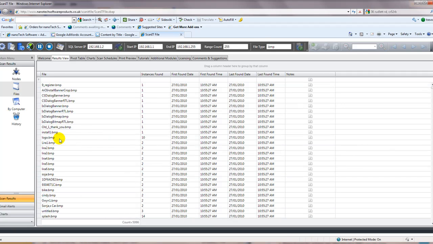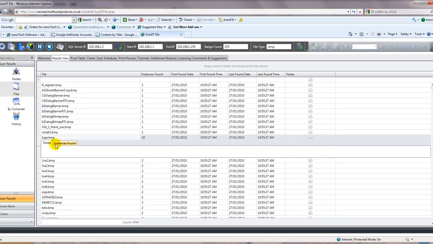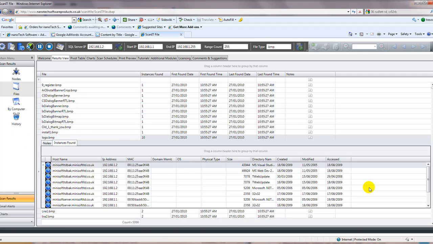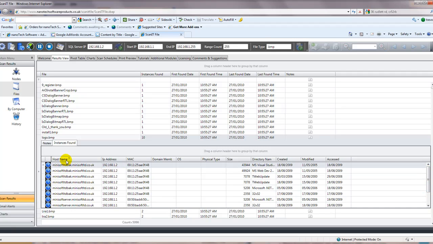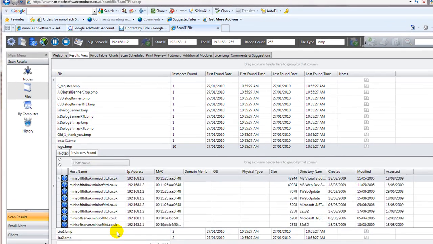There's 10 instances of it on the network, and if we click on here, we go down here and put our notes. If we'd already done notes, they would now show here, and we can look at the instances found. So here we click on there, and we can actually see that these are the machines this bitmap is on. And we'd say, well, how many machines is that actually on?